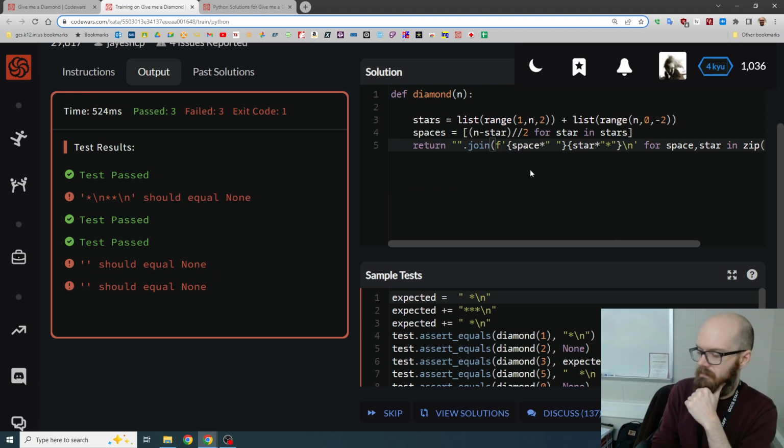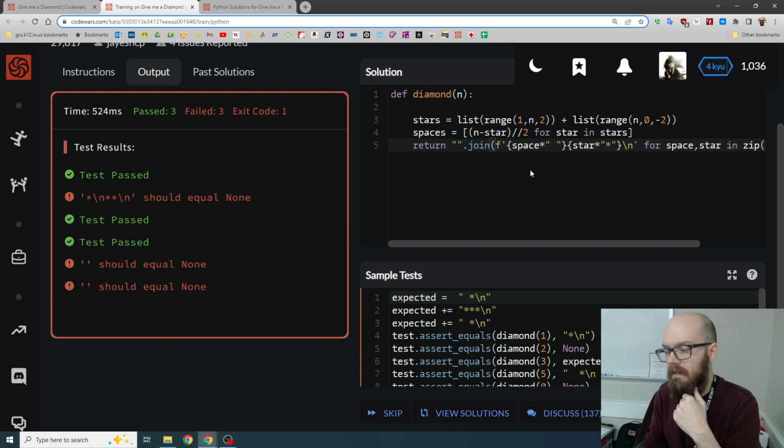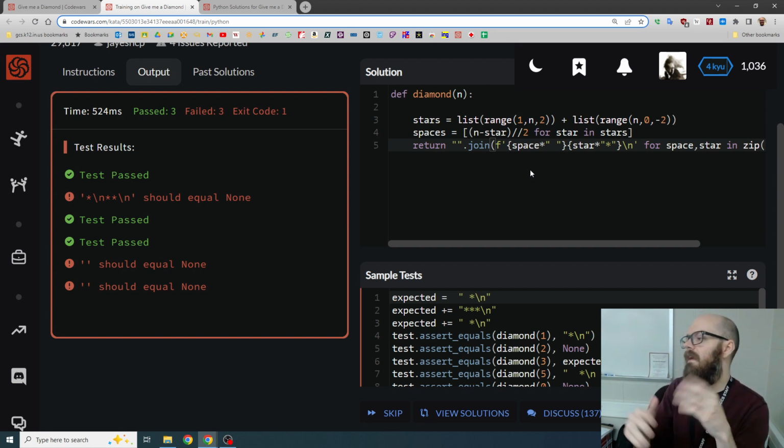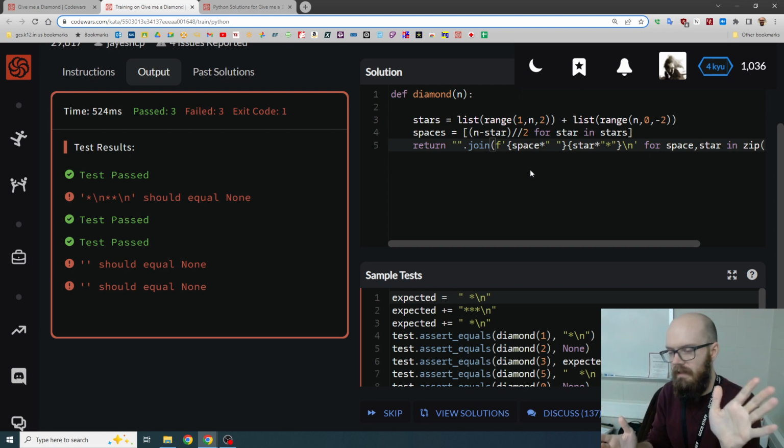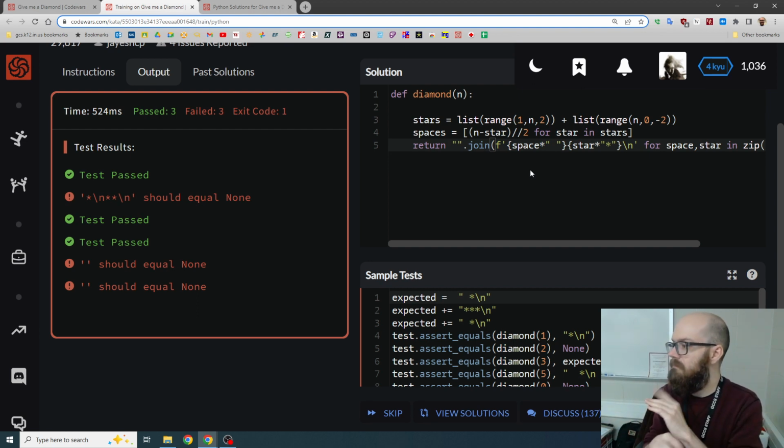to give us a positive odd number. Like if they give us 1, 3, 5, 7, 9, great. Even 127, great. But if they give us 2, no chance. If they give us -5, no chance. So we have to kick out early. If they give us a bad one, we're just done. We don't even have to try the stars and spaces. It's not going to happen.